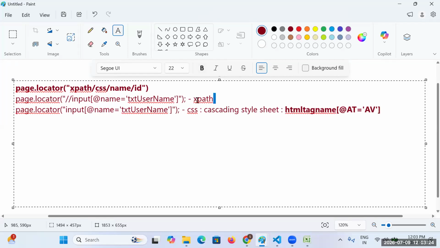So while working with CSS, there is no concept of two forward slashes. If you mention two forward slashes, it will be treated as XPath. But as part of CSS, there is no such concept.